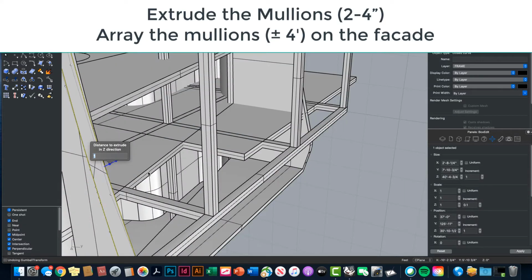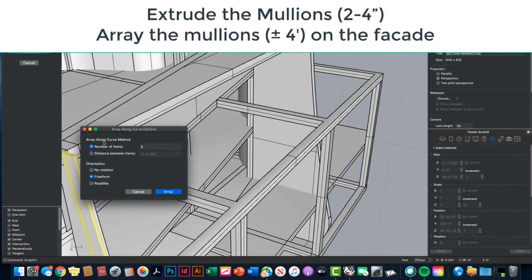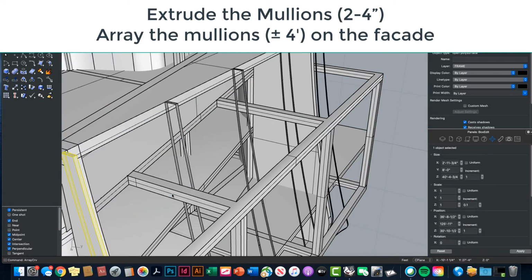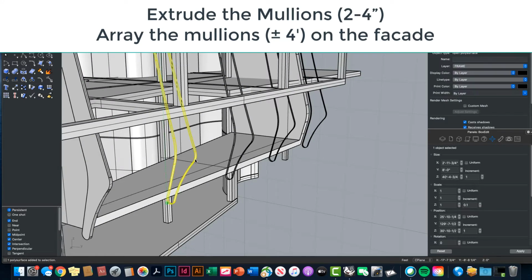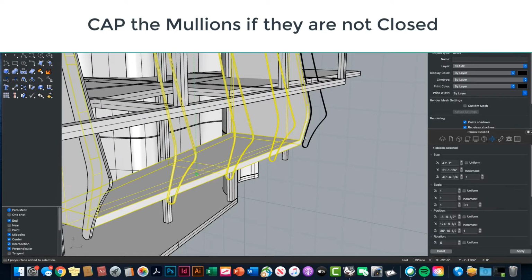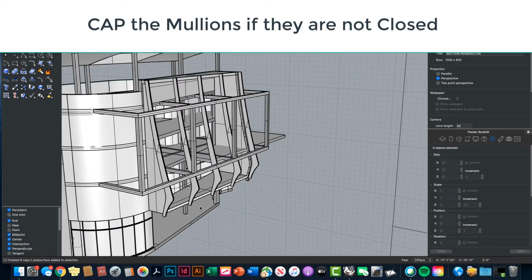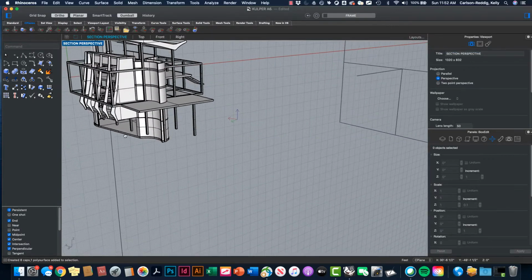To create the mullions, we'll want to extrude the profile. If it's a surface, we'll get a solid, and if not, we may need to cap the mullion afterwards. The thickness of the mullion should be approximately 2 to 4 inches, but you'll decide what will look best for your composition. And the spacing of the mullions will be about 4 feet, but they should be evenly spaced on your facade. You'll want to array them after you extrude them.